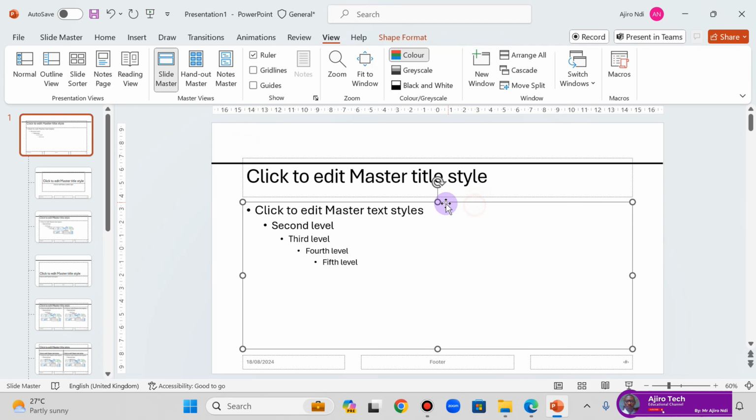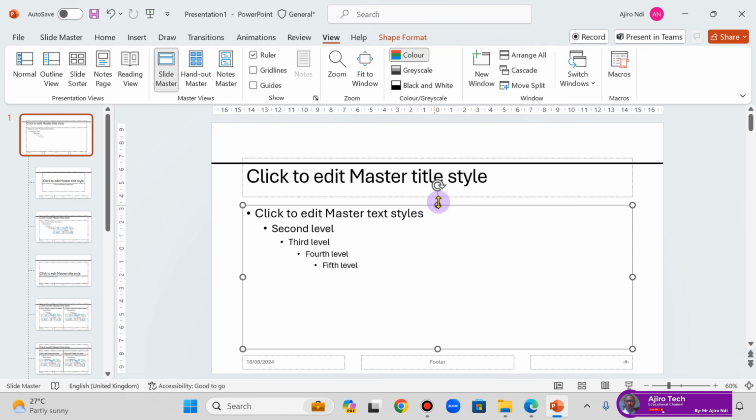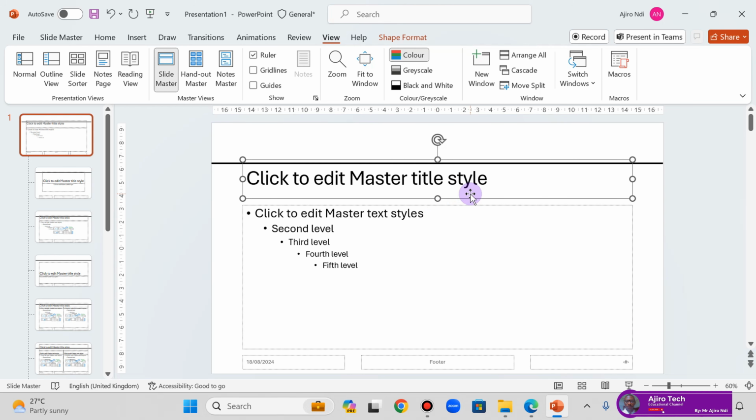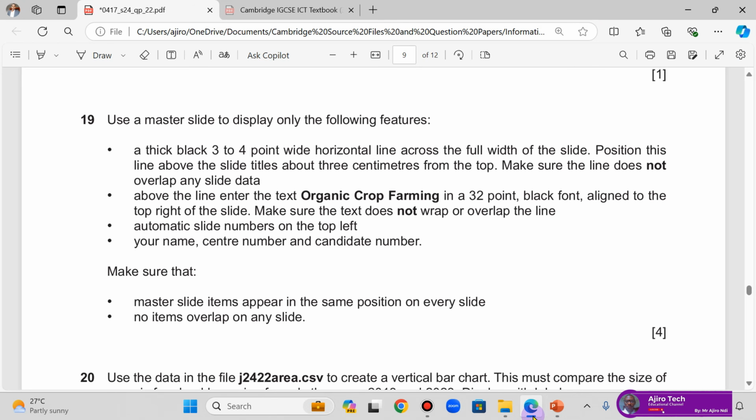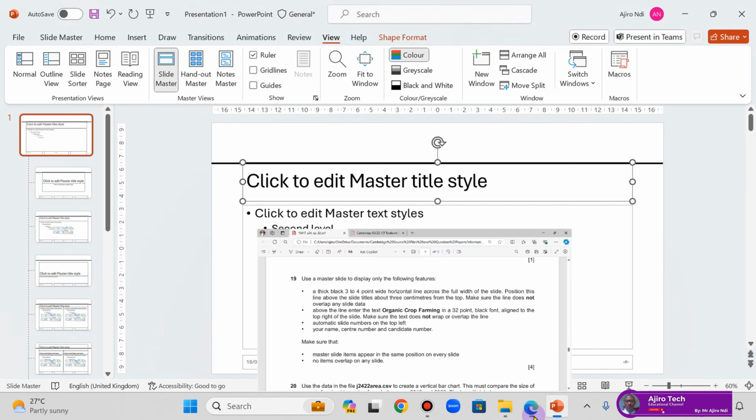Okay, let me see. I don't want anything to be there. So let me just make it close to 3 centimeters and then bring this down. Okay, I'm okay with this. This is better. All right. So this is 3 centimeters from the top. Make sure the line does not overlap any slide data.